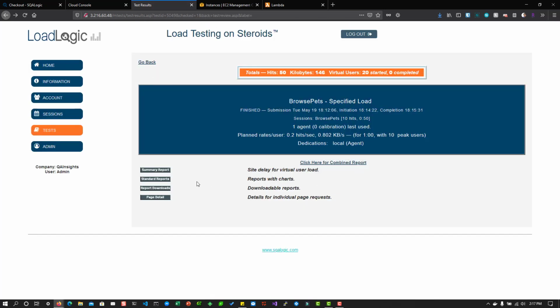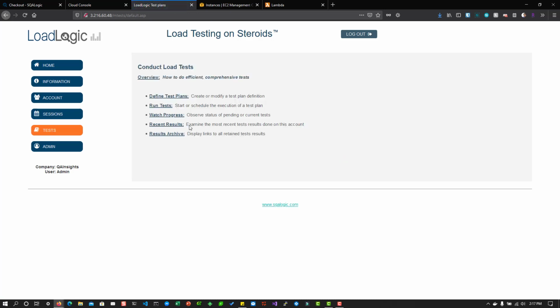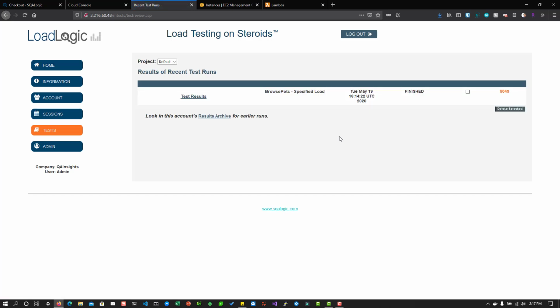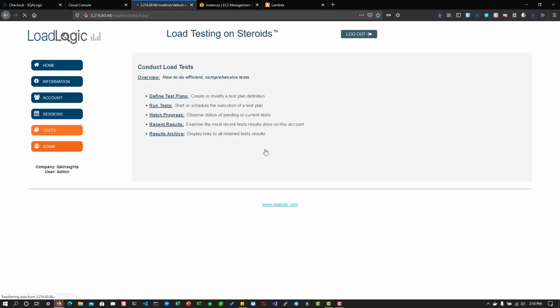Just go back, and you'll be able to see all the details, and you can also see the results archive and recent results here, and you can see the progress of the current scripts which are running now. Right now we're not running anything, so that is why it's displaying nothing here. To manage your projects and users, to give access to the platform, all these things are available in the admin page.